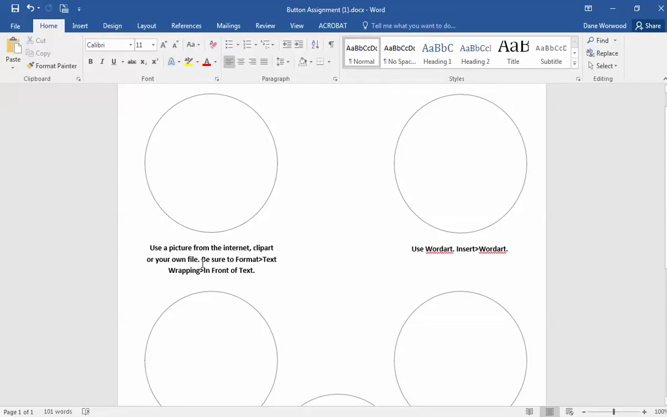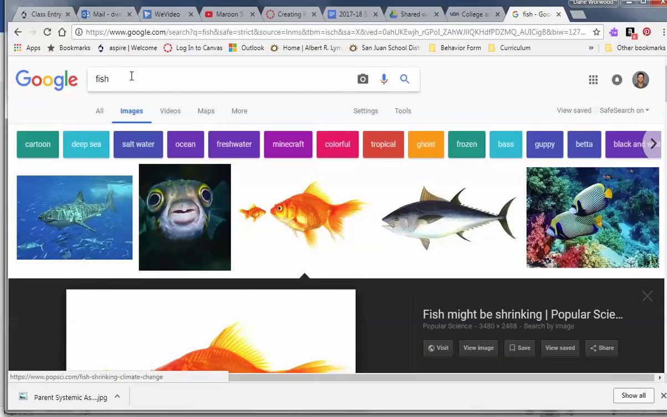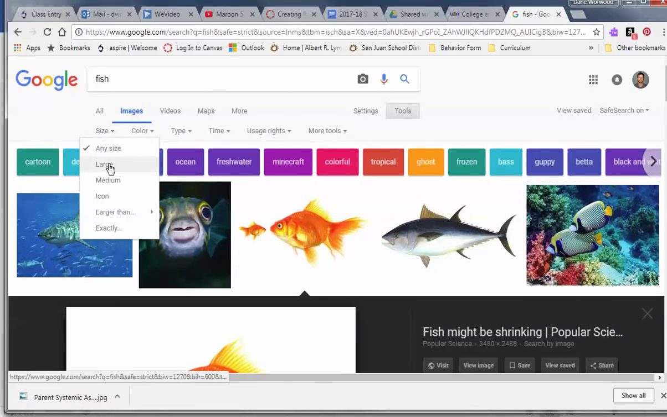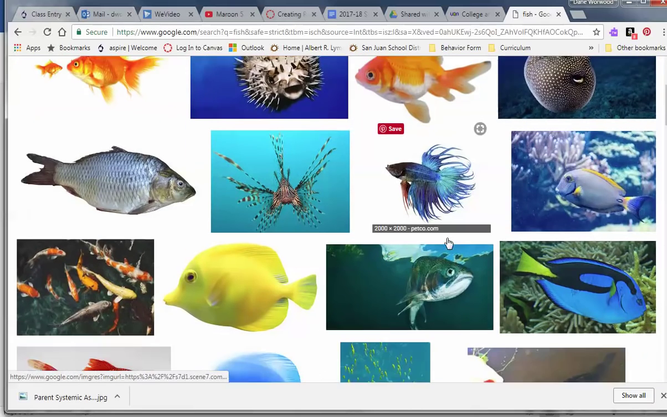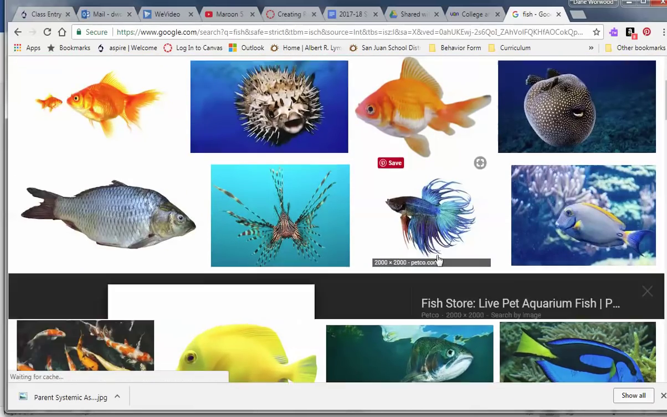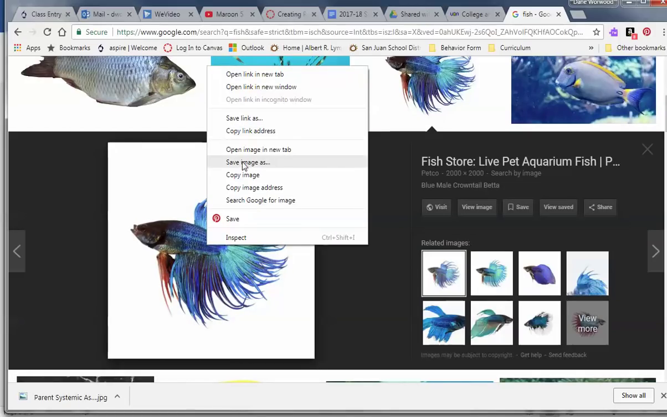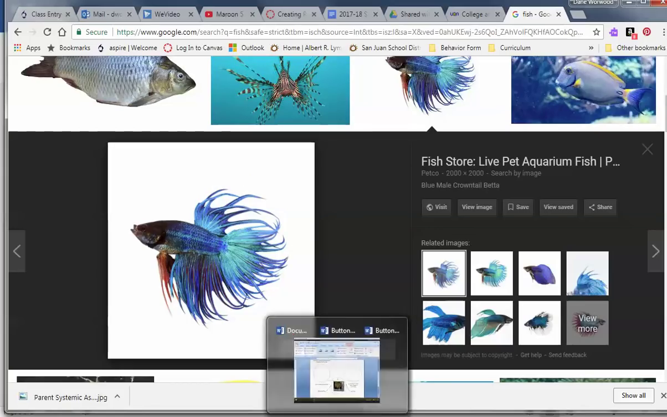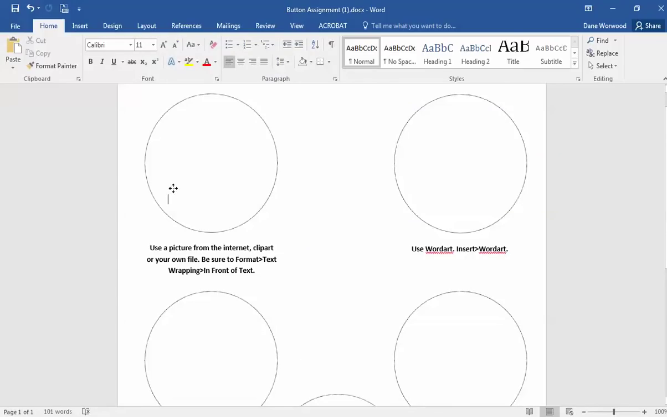To start out, you need to read the instructions below the pictures. This one says to use a picture from the internet. So I have a picture already selected. I went to Google and I Googled fish and I went to tools and I said large, and that'll give me larger quality images to work with. So let's say that I want this picture here. I'm going to right click on it, say copy image, go back to my Word document and right click and paste.